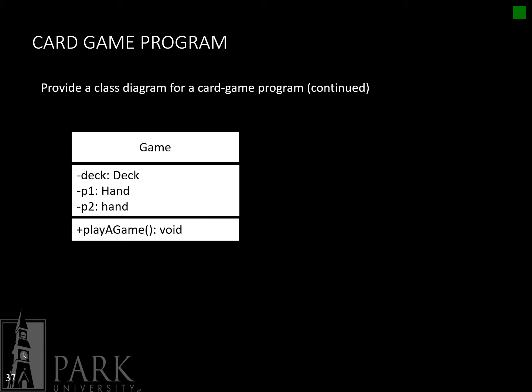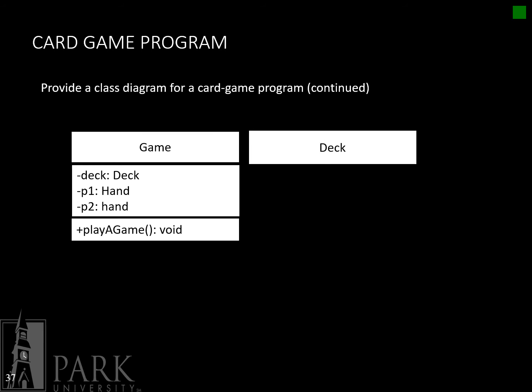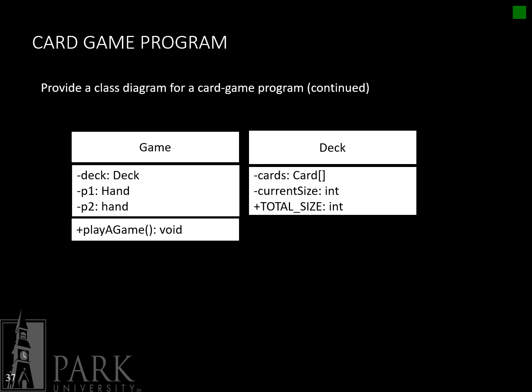Now with our deck, we're probably going to have a lot going on. We're going to need an array to keep track of the cards. Of course, we'll need a Card class, but we can come back to that. We also need to keep track of how many cards are currently in our deck, as well as what the total size of the deck is. Maybe we want to have multiple decks enabled at some point. Or maybe we need to know how many cards are in the deck because if the deck size is 0, we're out of cards.